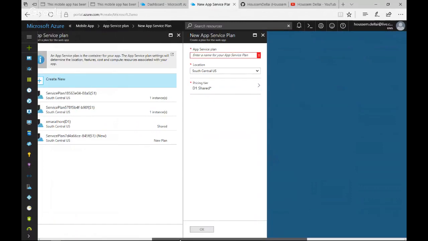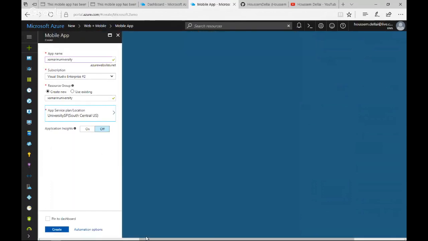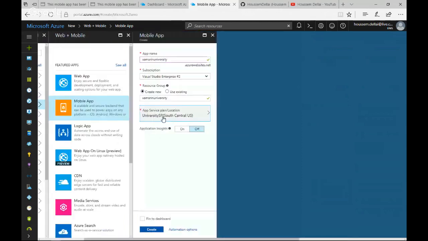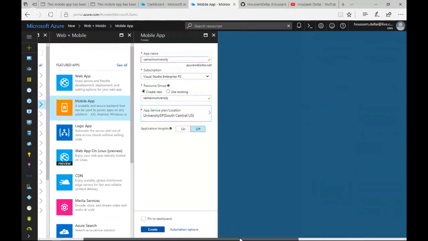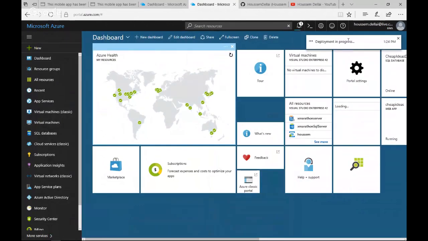click OK. Here we need to give a name for our service plan. So let's do that. We call it University Service Plan. And we hit OK. Now Azure will configure the service plan, then it will try to create the app. Once I have created it, click the button for creating the backend. The deployment is in progress, and that will take a while.